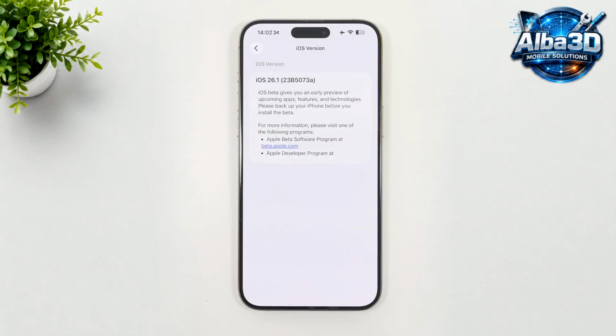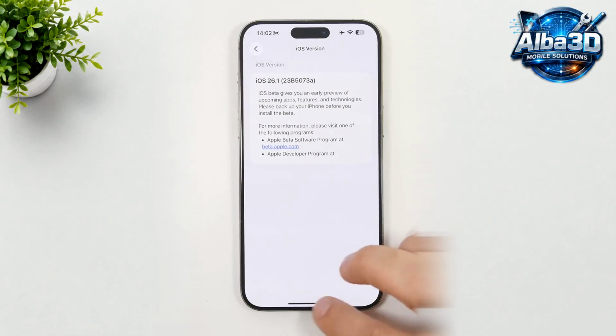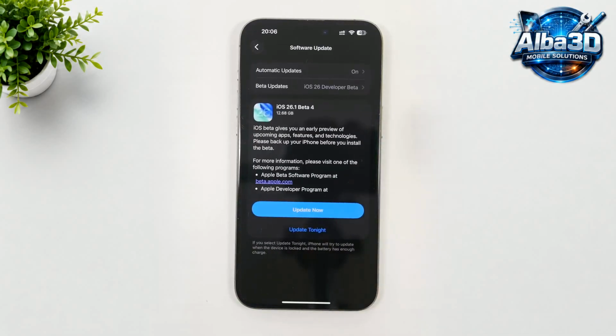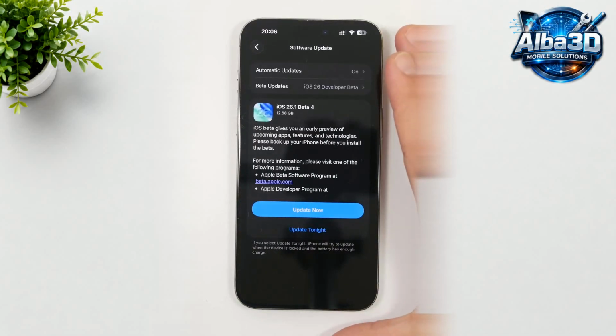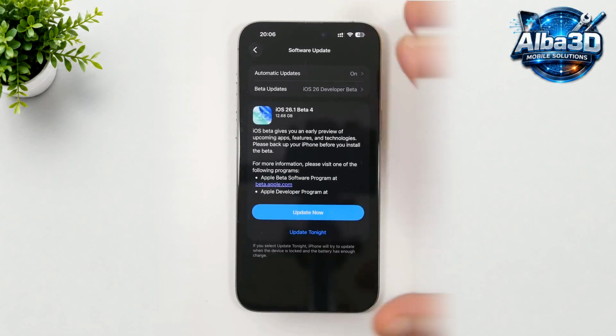First off, the new build number for iOS 26.1 is 23B5073A, which indicates that this is the last beta before we move to the RC and then the final release. In a few minutes, we will also talk about those release dates. This build number ends with an A, confirming it is the last beta of iOS 26.1. These betas tend to be quite large in size, and on my device they always come in really big, as you can see here, 12.6 GB for beta 4 of iOS 26.1, which is actually quite huge.